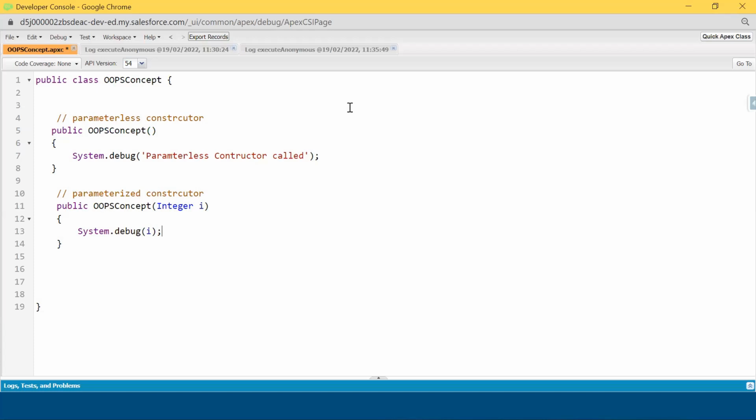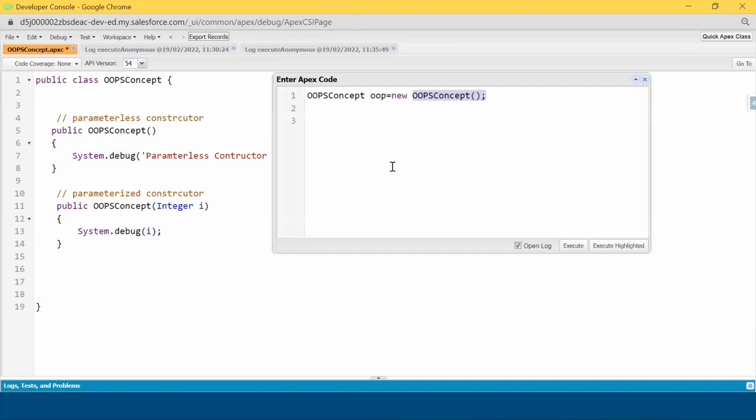Now here you can see this one that is called one parameter. Let me call this one. The first time it's calling this one that is called parameterless. Now this time I want to define another instance of this class. Let's say this one, like OPP1, and I want to pass something here. Let's say 10, right?